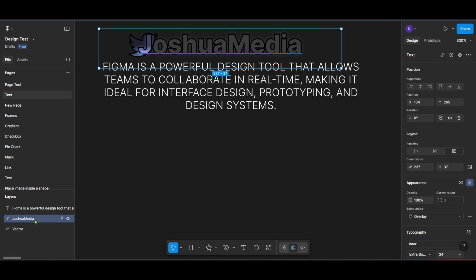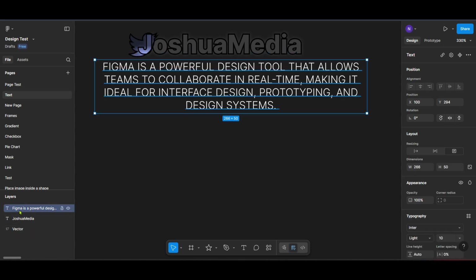Now, to collapse all layers, locate the option labeled Collapse Layers. Clicking on this will immediately tidy up your Layers panel, showing only the top level components. This view can significantly reduce visual noise and help you concentrate on high priority elements of your design. While it may seem like a small adjustment, it is an immensely powerful feature for maintaining clarity and organization in your workspace.